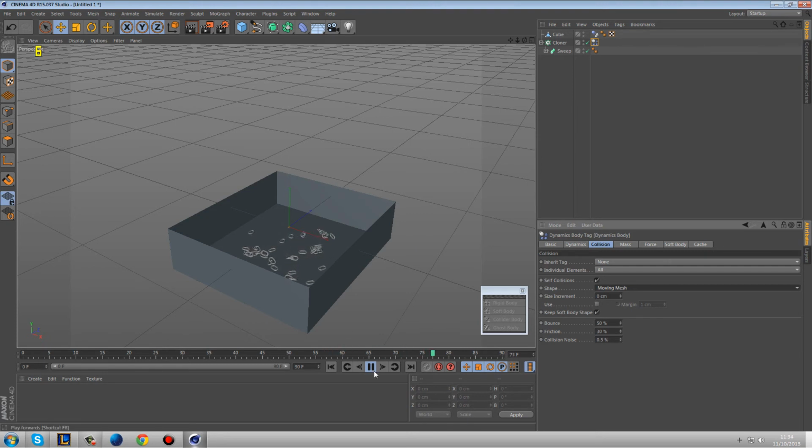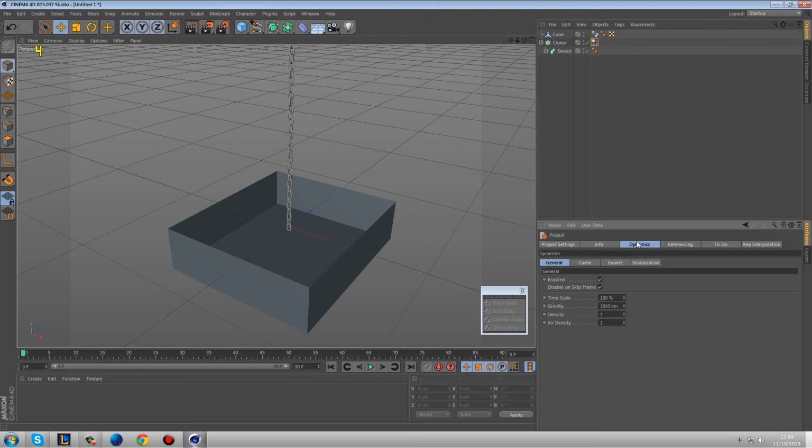And the reason this is doing this is because the moving mesh calculations are very low. Now, to increase this, what you would do is press Control D, go into Dynamics, go over to Expert, and increase the steps per frame. This is how many calculations are going to occur per frame.